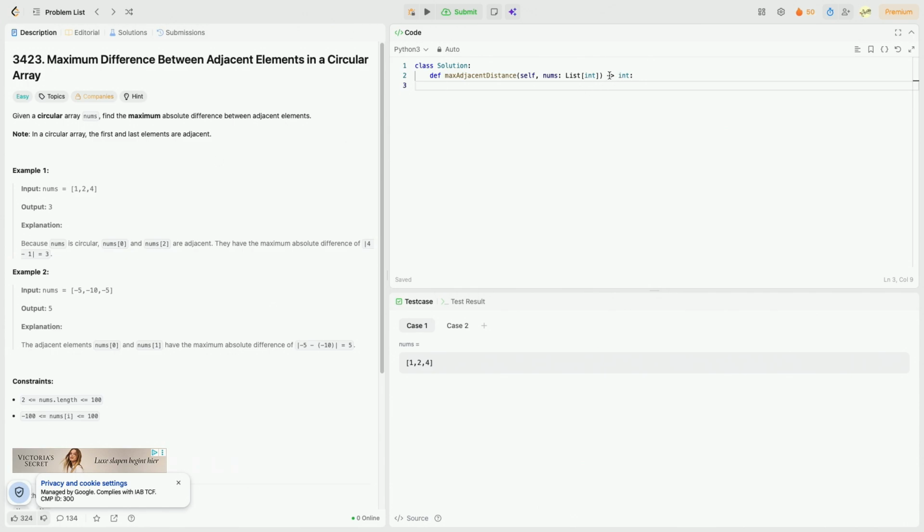And here you can see an integer should be given, and we should find the maximum absolute difference between the elements. That means we don't have to return the index or anything. We really just have to return the absolute difference, which is a positive number, right? Cool. So yeah.